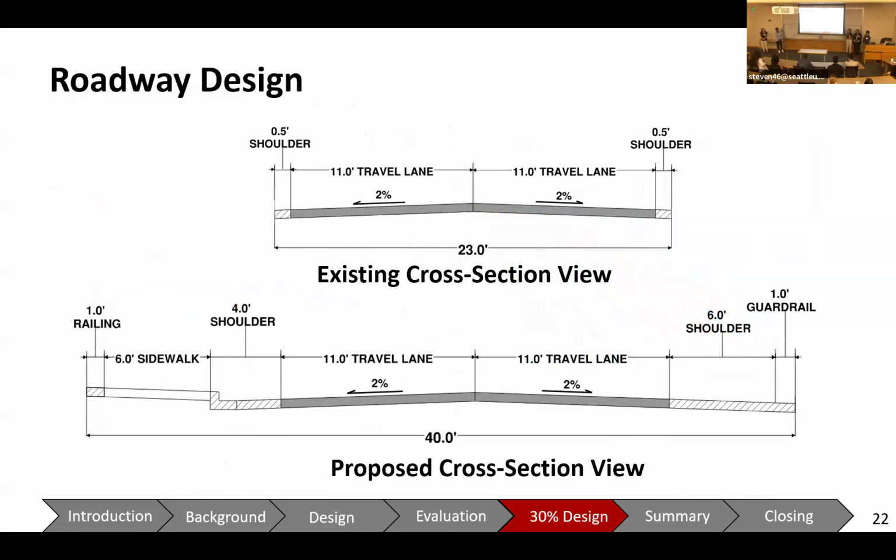The figure on the top shows an existing cross-section view of our bridge looking in the northwest direction. As you can see, there are 2 11-foot travel lanes, and on either side, there is a half-foot shoulder. The figure on the bottom shows the proposed cross-section of our bridge, which consists of the same 2 11-foot travel lanes, but on the left-hand side, we will be adding a 6-foot sidewalk as well as a 4-foot shoulder.